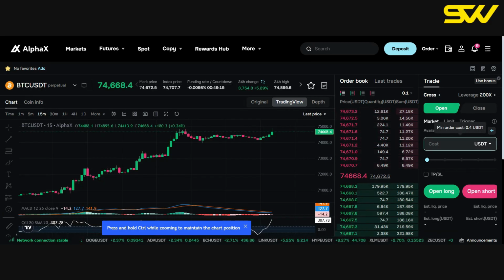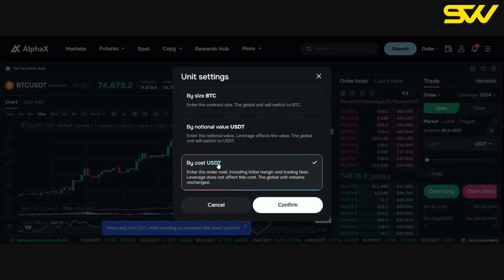Right before you click here, make sure that you choose USDT by cost. Don't choose by notional. Don't choose by size Bitcoin. Okay, so make sure that you choose buy cost USDT.